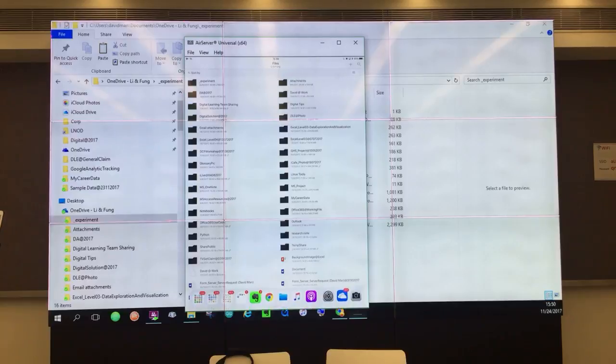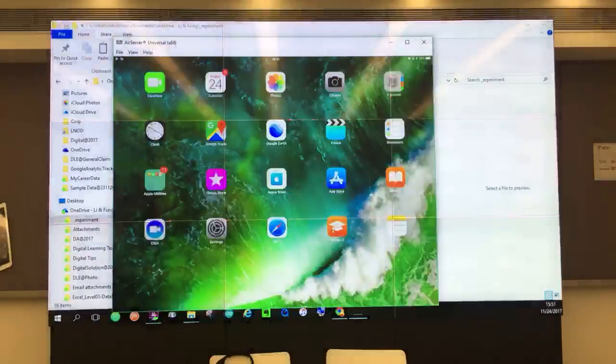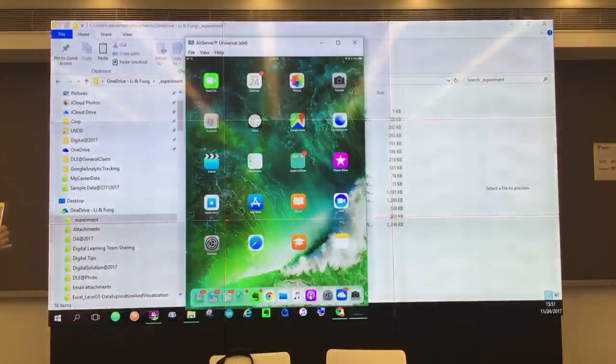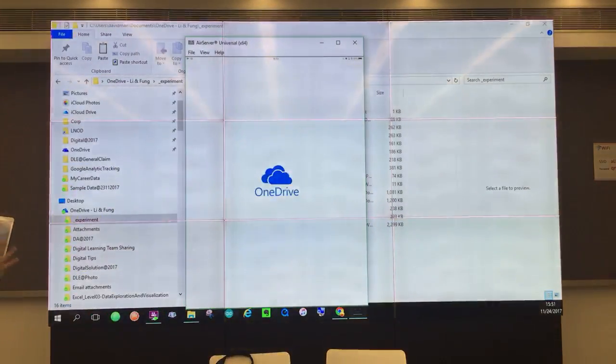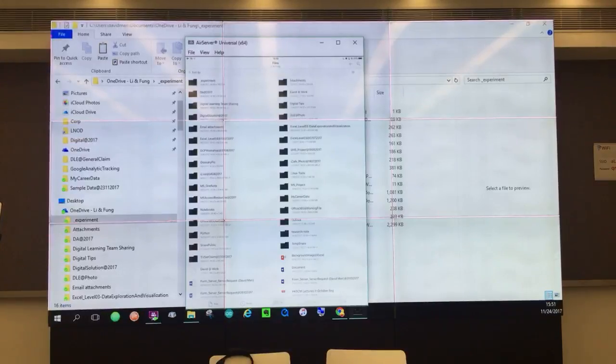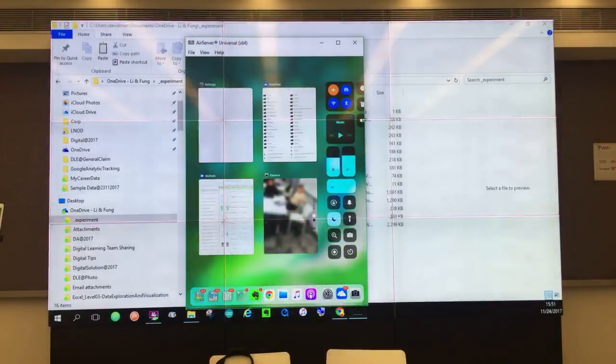What, got hanged? How come? My iPad got hanged. My iPad is already the iPad Pro, the latest version, this one. How come it got hanged? Okay, sorry. Maybe I just close the camera first.